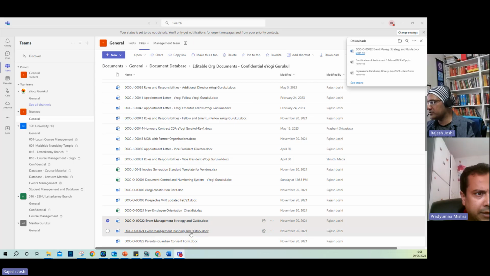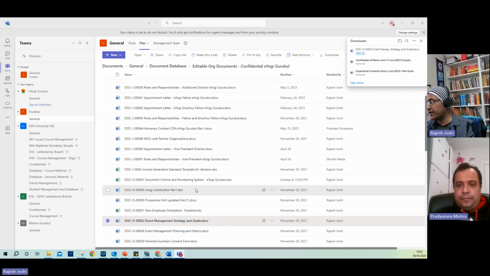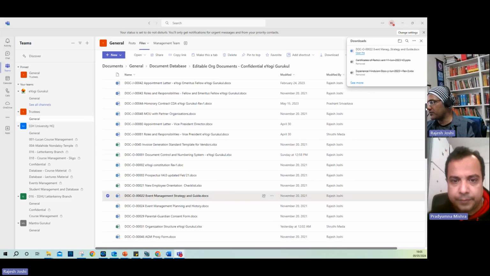So let me see, event management access. It's under the Teams tab on the left, right? You may not have access because you are not a trustee right now. Okay. It has only, but I will download the copy and I will upload it there. So you have a copy of it.